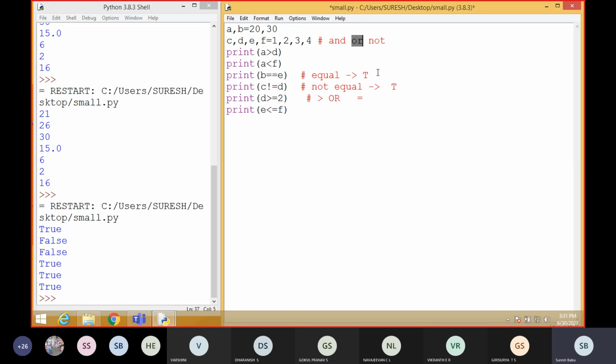Then the NOT operator only works with one input. Both AND and OR process two inputs, but NOT processes only one input, and it just reverses the value. True means false, false means true. That's all. So these operators will help you to combine conditions.